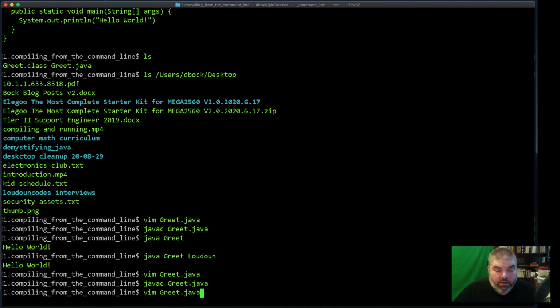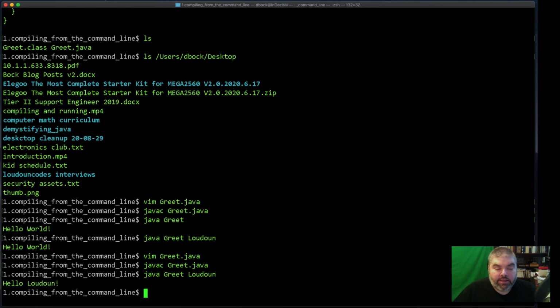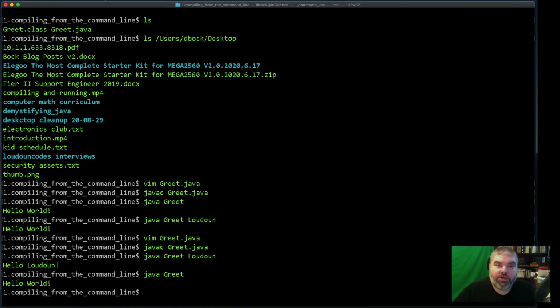There we go. Now let's run our java greet Loudon. And it says hello Loudon. What if I don't say anything? It defaults to hello world. So we now have an app that can take command line arguments. That is what that array of strings is all about. But if I wanted to do something like java greet Loudon 5 times, I'm going to be responsible for taking that 5 and casting it to an integer because it comes in as a string.